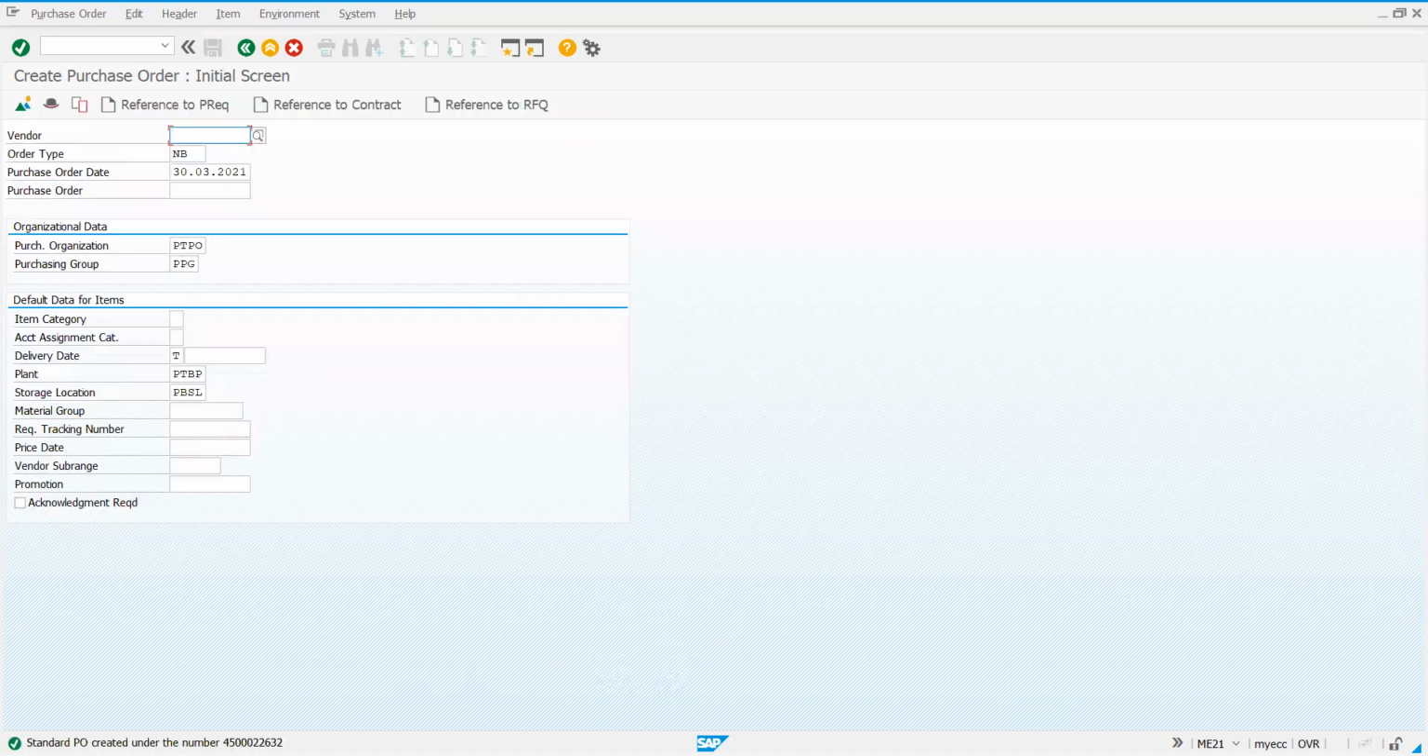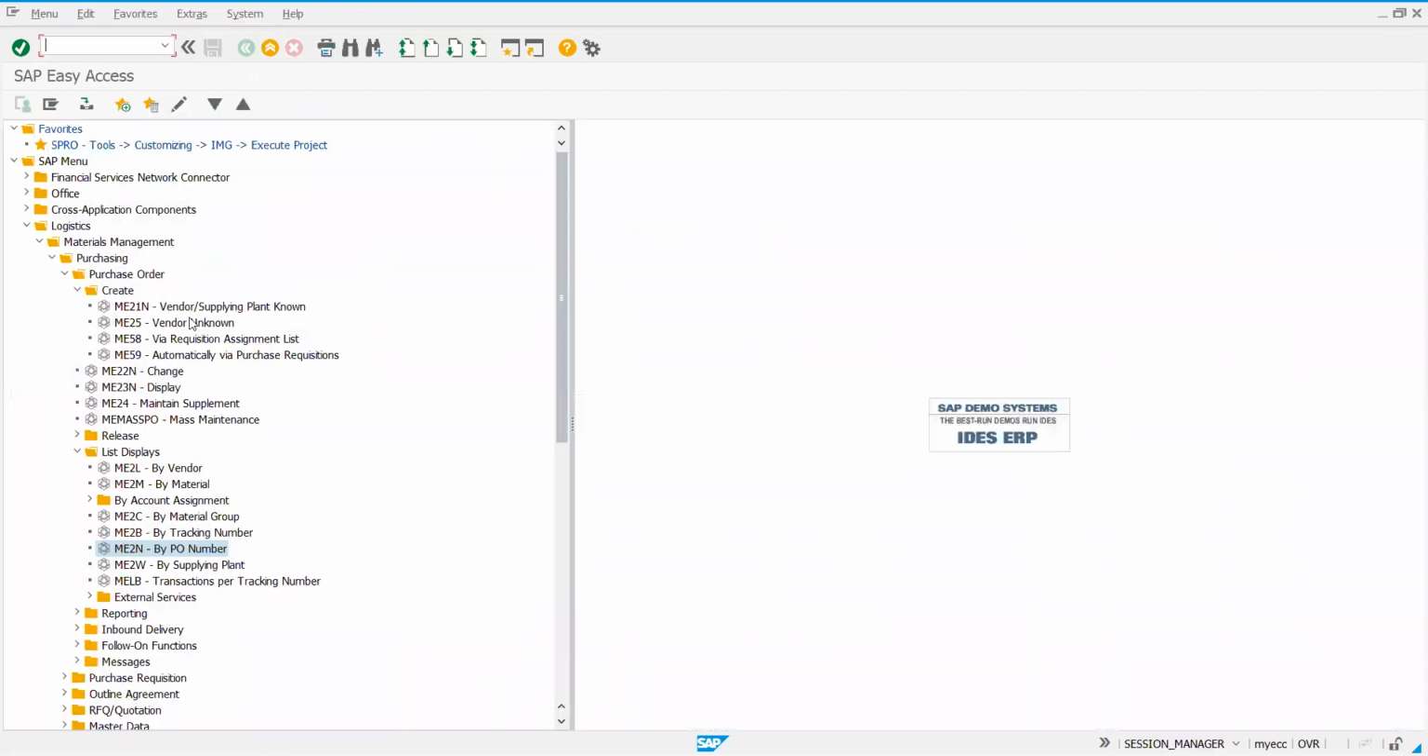I get this PO number 22632, 22631 wrong. Now this is in ME21 screen. Now let us see what is the difference between 21 and 21N. If I take 21N, I'll take 21N.